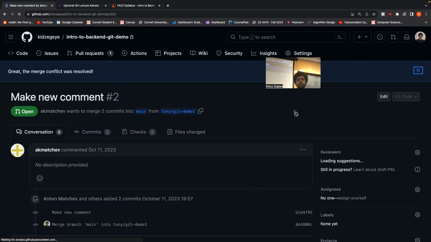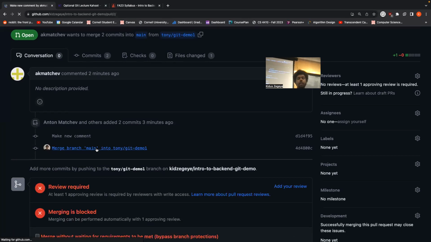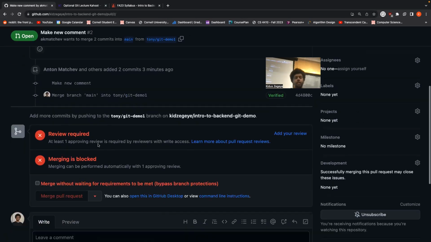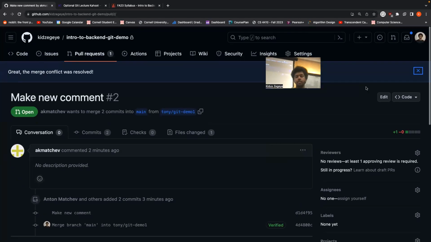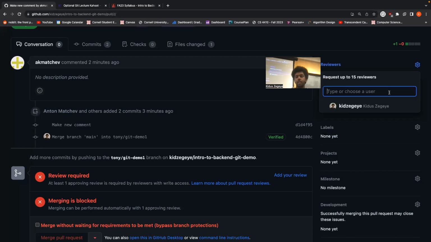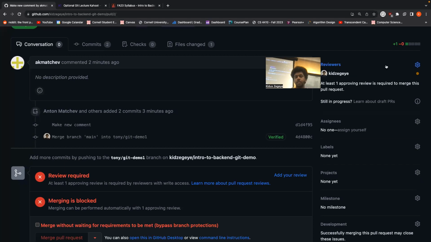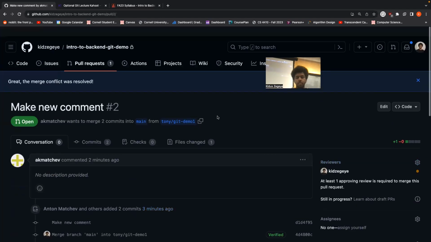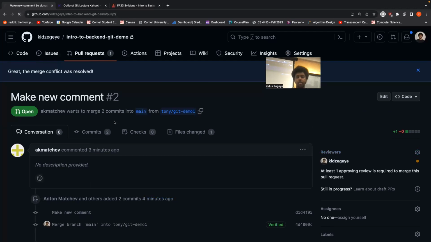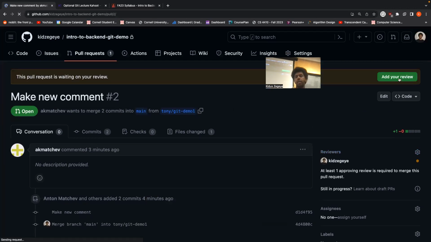You have to commit it, and you can see here another git commit was made. So it's no different than making a change to your own local file. And then I can approve it myself. Since he made this PR, I can approve it. Let me add myself as a reviewer. Now that I'm a reviewer, let me refresh this page. Now I can add my own review.